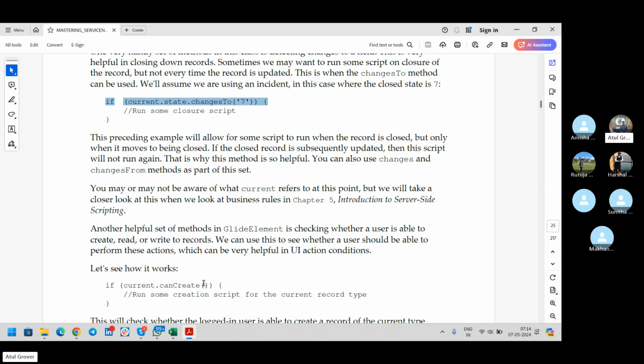This is what current does, and this is part of the GlideElement. Now Amisha has another question: Atul, here he did not use GlideElement, neither GlideRecord nor GlideElement, he finished all the work and went to current. This is the way that it has possibly been defined. But there must be some pattern to write, to understand, to define. But here I do not see any pattern.